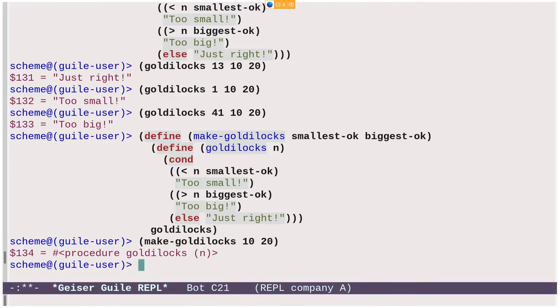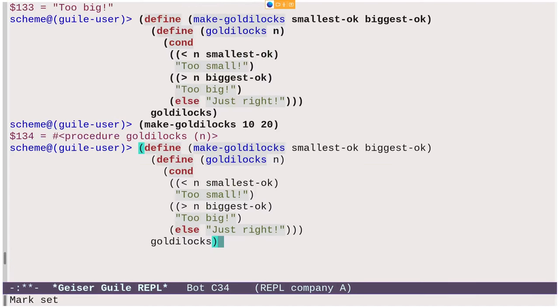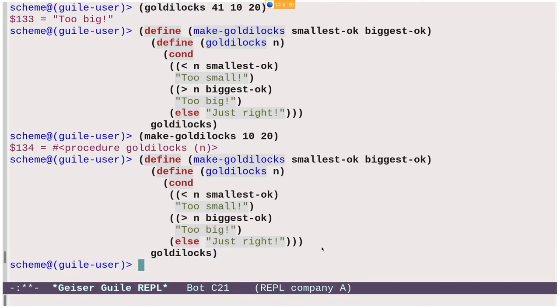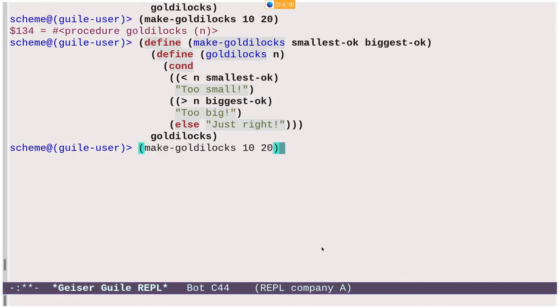Well, that's interesting. It returned a procedure. It wasn't just a procedure, but now it returns a procedure. By the way, I never said this earlier, but if you've done other programming languages, you're probably used to saying something like this, return Goldilocks. You don't have to do that in Scheme. The last thing in the expression returns it automatically. If you're doing functional programming, there's no reason to do that type of thing.